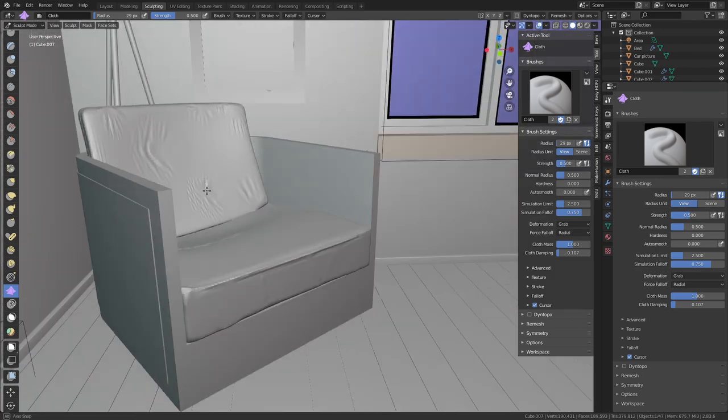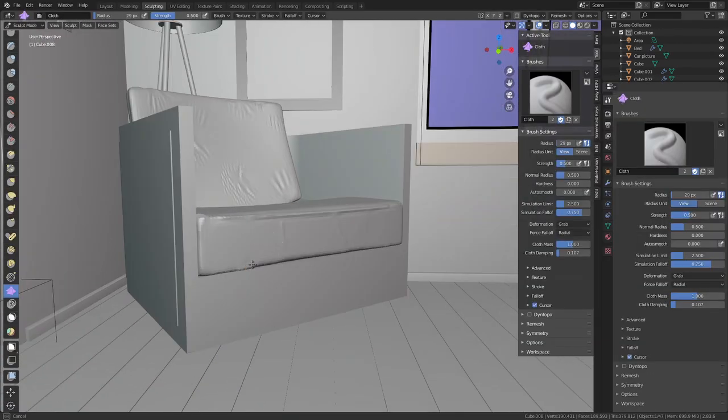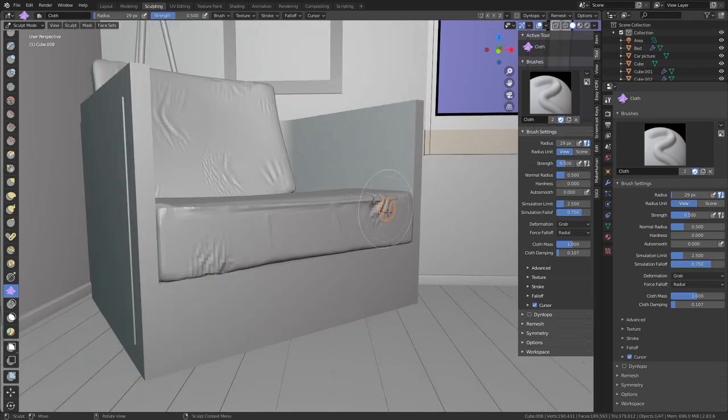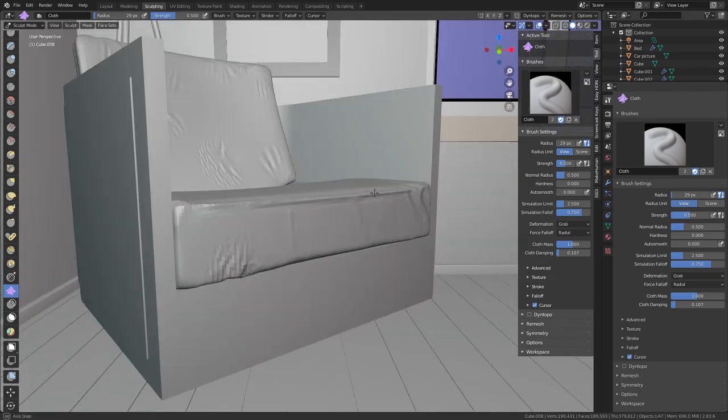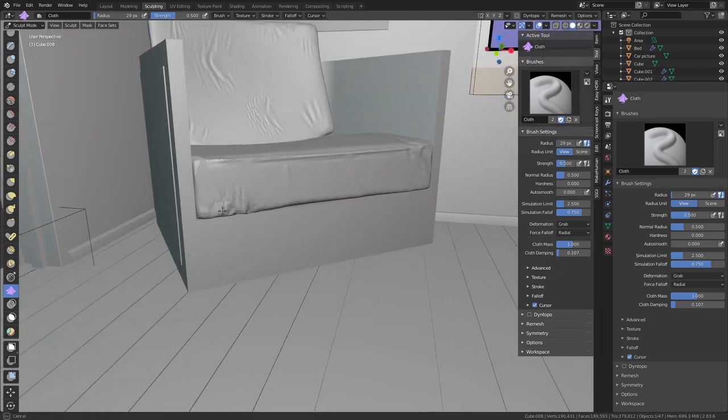I see a lot of people overdoing this stage when it comes to wrinkles in cloth, especially on upholstery. Less is usually more. Just a few wrinkles to sell it will be enough.